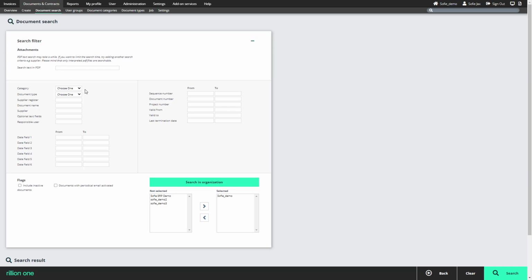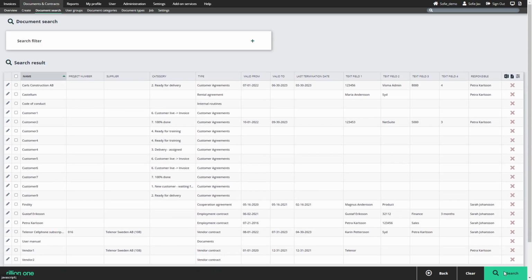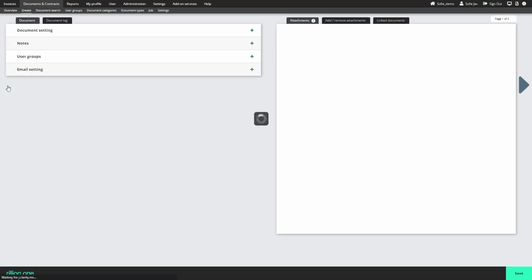I have many more choices that I can make for searching documents, and you get a simple overview of our documents. If we, for example, want to get an overview of the contracts that are about to expire. All of this can of course be exported to an Excel, or we can save the documents as a combined PDF. I'll click on the customer agreement for Carl's Construction, and we can dive into that again.